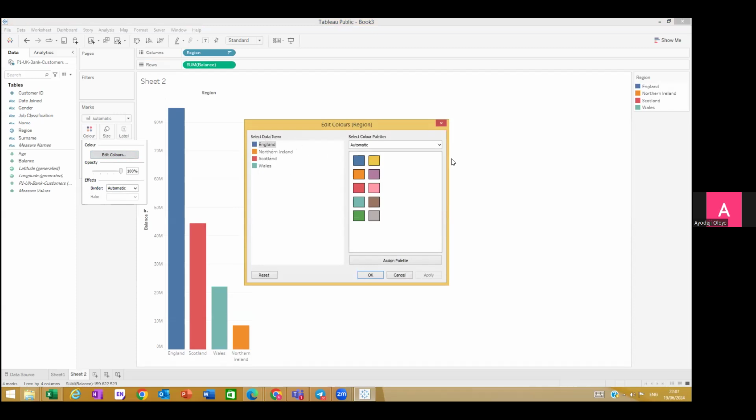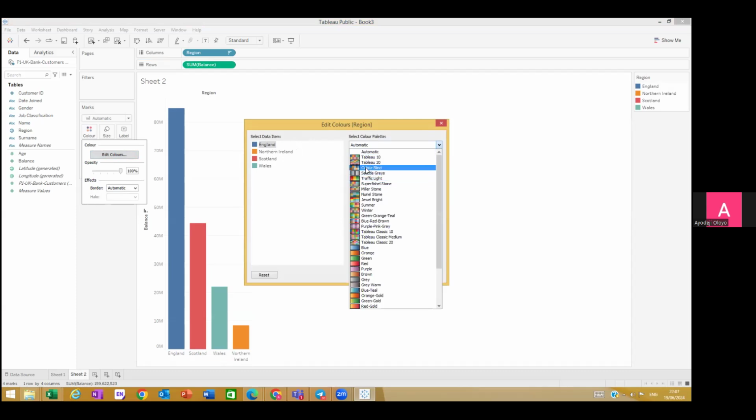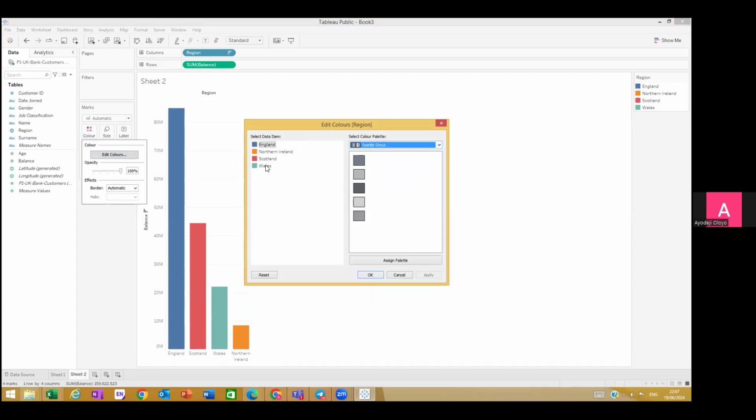So I can even first select a different color range. Maybe I just want my stuff to be gray. I can say England will be this gray, Northern Ireland this other gray, and Scotland this lighter gray.